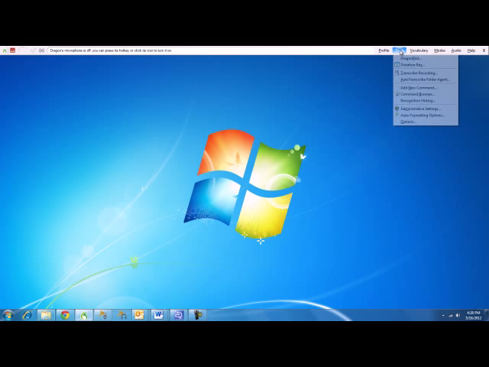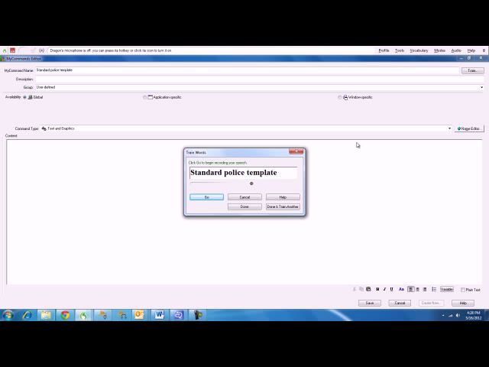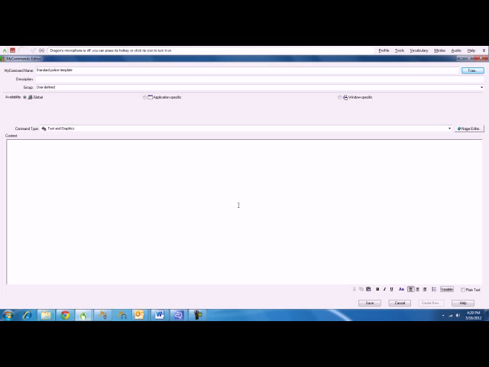The next command I want to create is a variable template. I will go back to Tools and Add New Command. Same as I did with the previous command, I will give it a name. For this one, I'm going to create a law enforcement document, so I will call it Standard Police Template. And once again, train the name. Standard Police Template. The next step is to create the content.